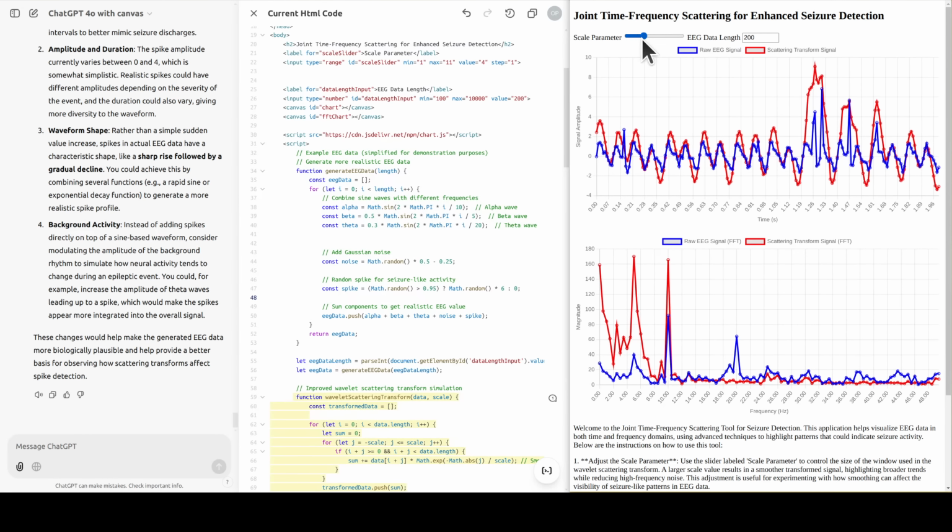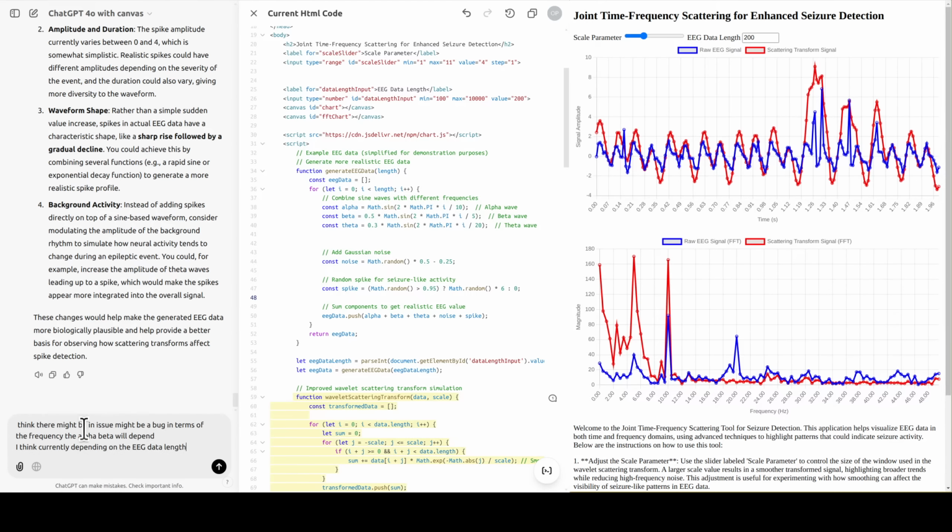Yeah, so essentially we're labeling spikes. I think there might be a bug in terms of the frequency, the alpha, beta, and theta will depend. Are they currently depending on the EEG data length? Don't modify the code yet, just explain.